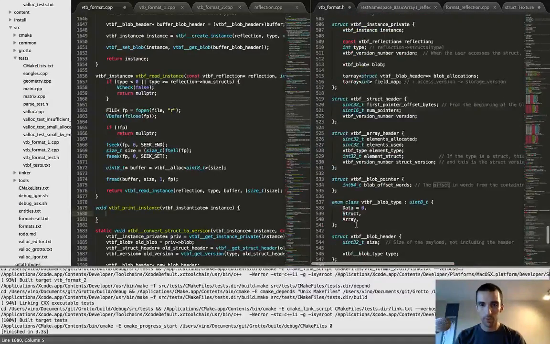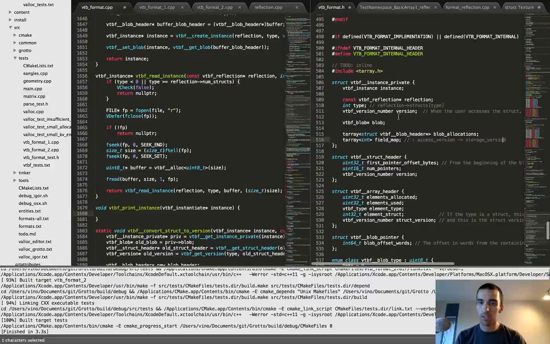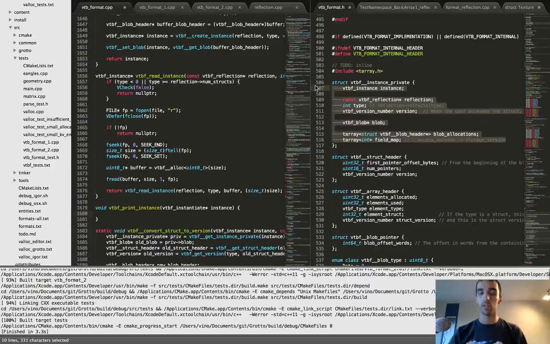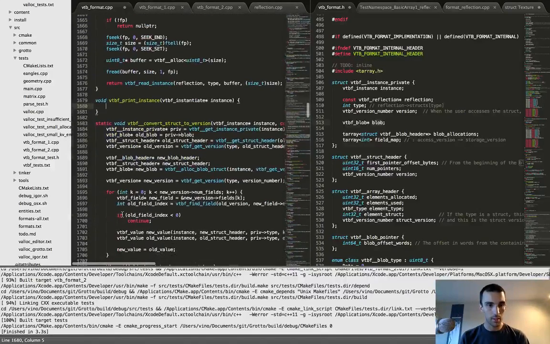And then this is the data that's in an instance. So an instance is like a handle into the data that you want. It has the version number that you want to access through. This is actually obsolete code I'm going to delete, so not worrying about that. It has a list of allocations that the reflection system has made in order to create your object, and then a pointer to the start of the object. So that's what we want to start off with at first, I think.